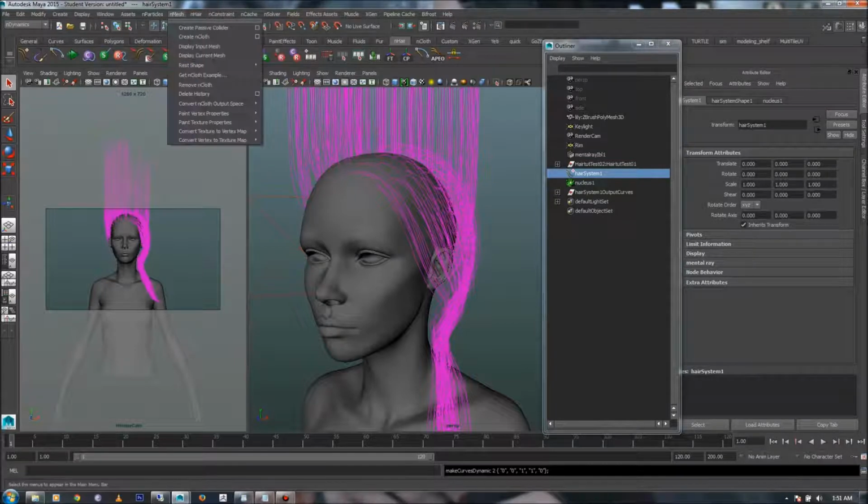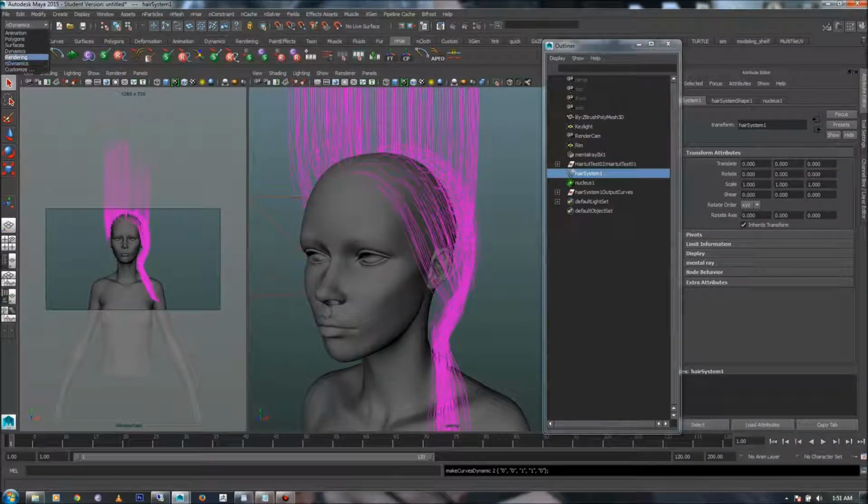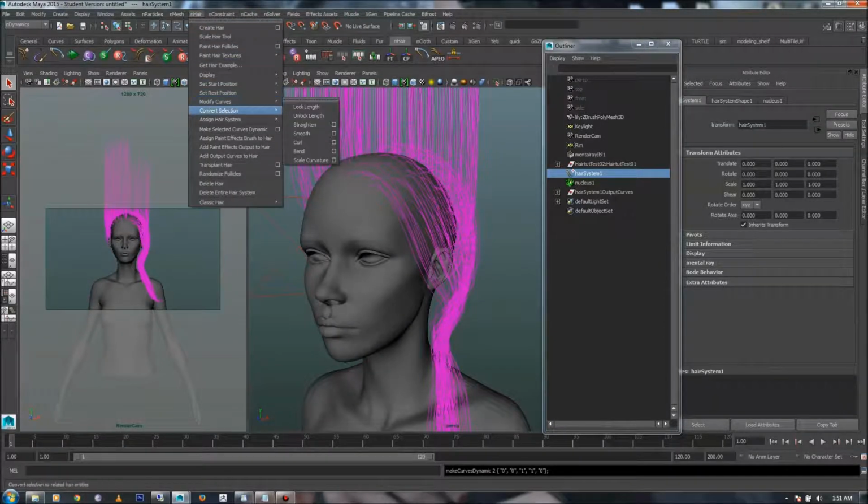Okay, so assign. Make sure you're in N dynamics too, by the way. Okay, go to N hair. And then we want to assign paint effects output to hair.